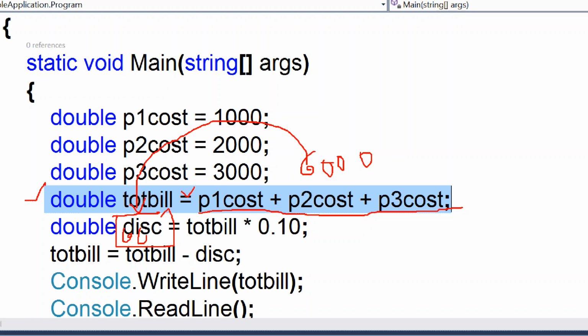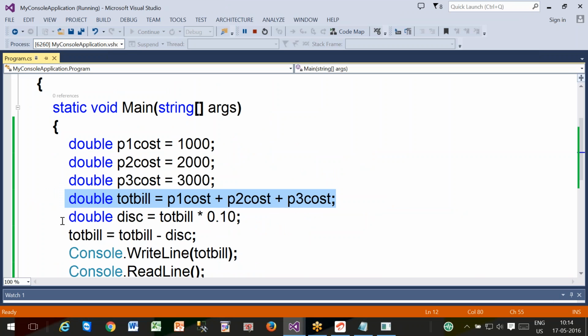Operator. Okay? Right. Next, after this, control will execute this statement. In this statement, what is that? Again, RHS. RHS means what? Total bill. Total bill is what? 6000 into 0.10. 0.10 means per 1000, 100 rupees.